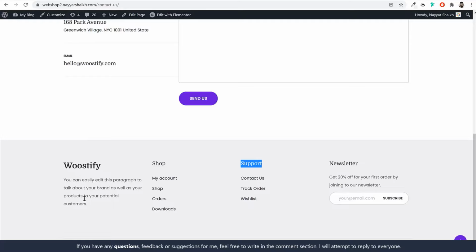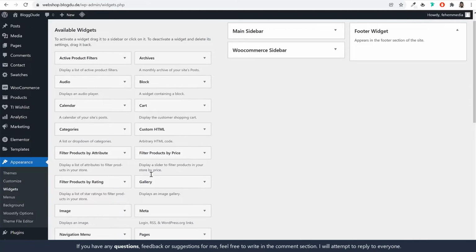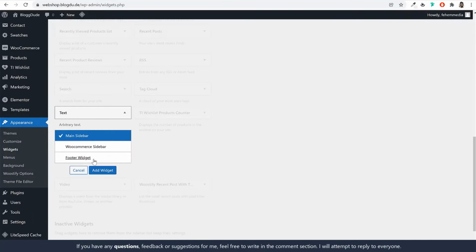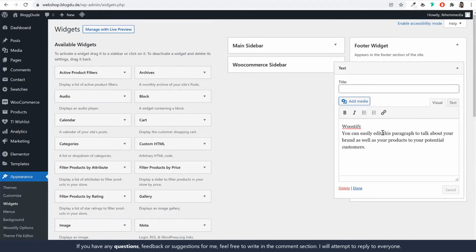So under footer first, we have this text. We have the title, and after that we have the text. Okay. So I'll copy this much like this, and we'll use the text option. Select text, select footer widget, click on add widget. Okay, this is my text. Like this, I'll paste it. Now, just paste it regularly. You will see Woostify. Instead of Woostify, replace it with your website name or with your brand name.